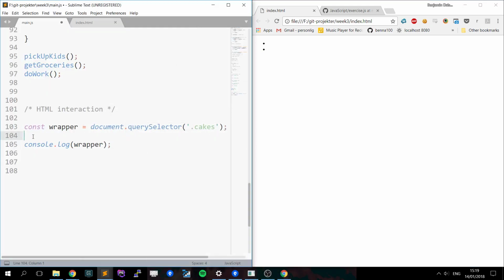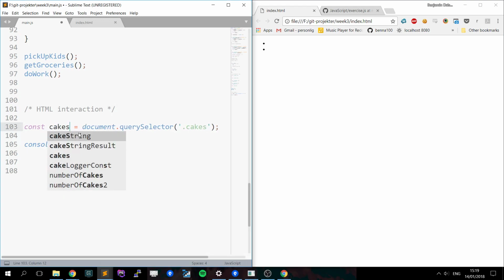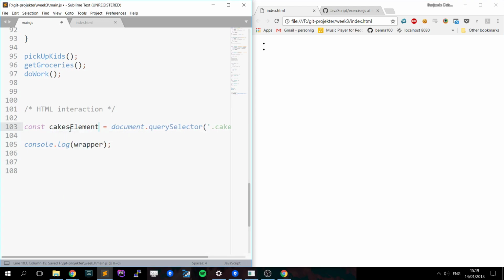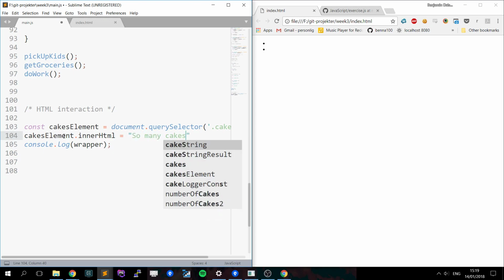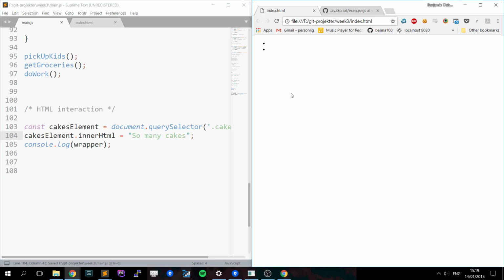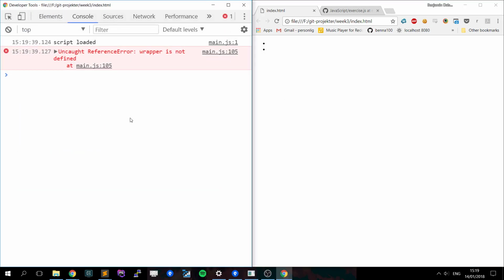Now we want to set the text of the cakes element, so we can do that with innerHTML equals to. Okay. Let's go here, and it says uncaught reference error: wrapper is not defined. What do you think that means?